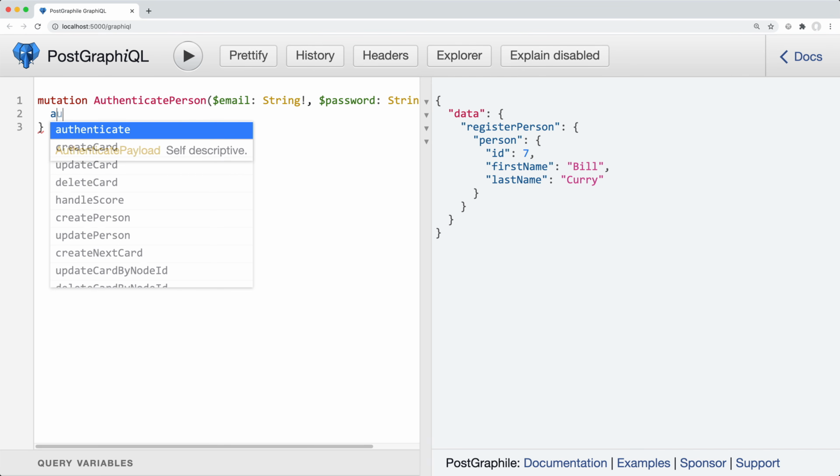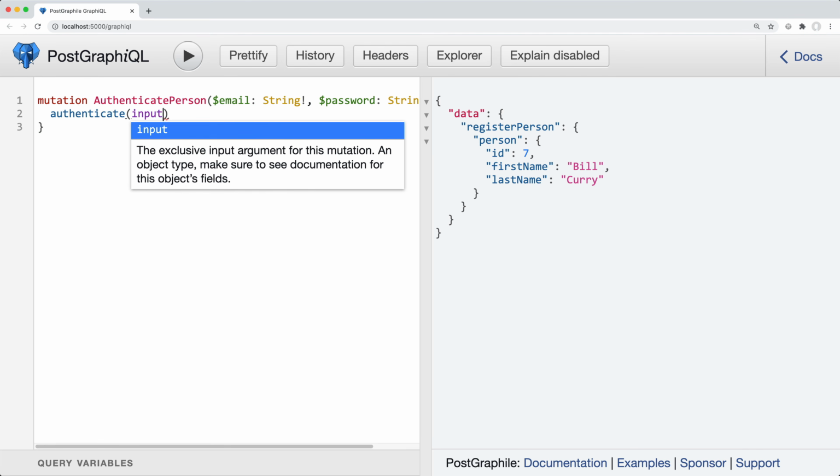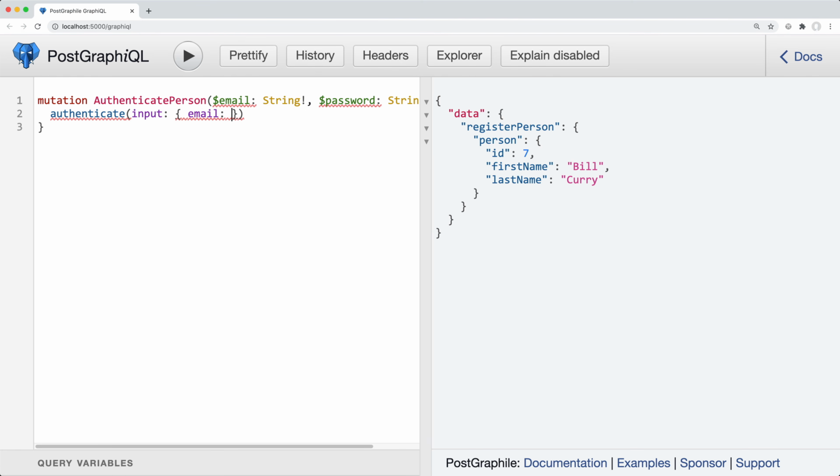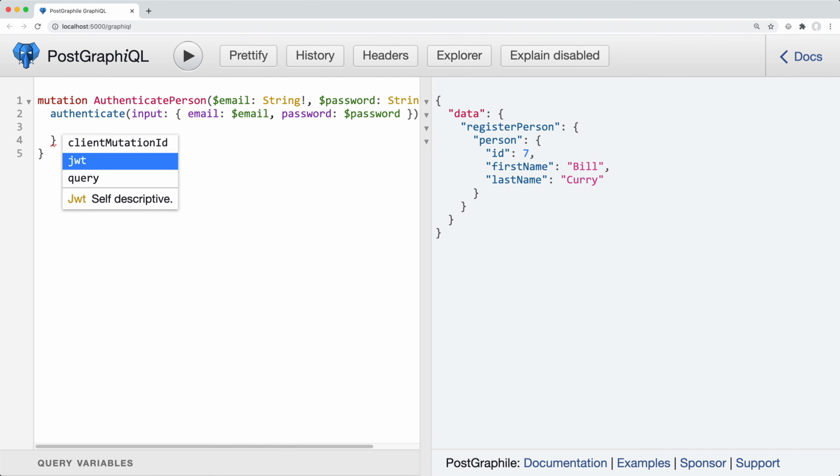Next, I'll enter the authenticate field name, and I'll add the input parameters, where the email parameter is the value in the email variable, and the password parameter is the value in the password variable. Then I'll ask for the JWT to get returned. So are we done with this query?